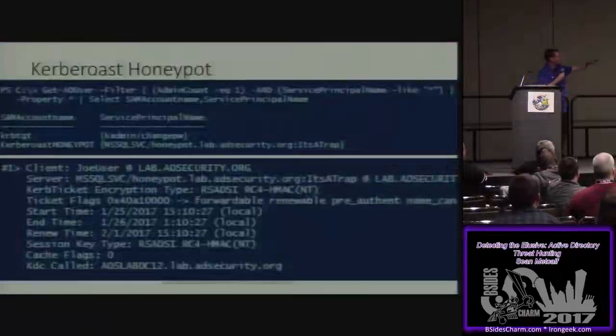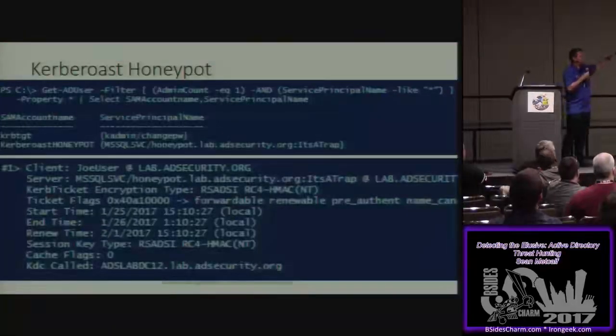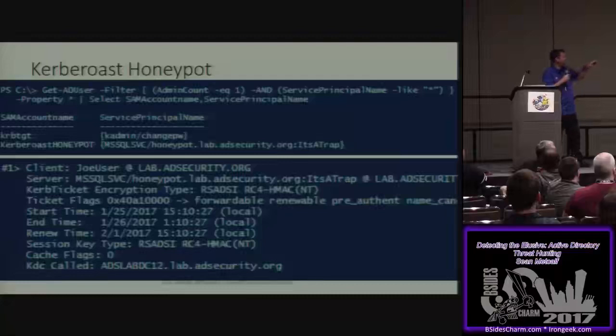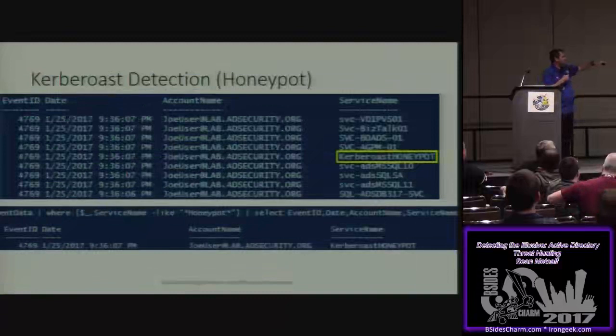So when the attacker goes through and says, I want to know all of the user accounts that have admin count as 1, could be admins, and a service principal name, give them to me, we see the Kerberoast honeypot. Hopefully they don't actually look at the service principal name they've requested, because it's a trap. And we can see that it's an RC4 ticket, pretty standard. Then we go back to our indicator and our search, and we see that the Kerberoast honeypot is there. Now we know that Joe is up to no good.